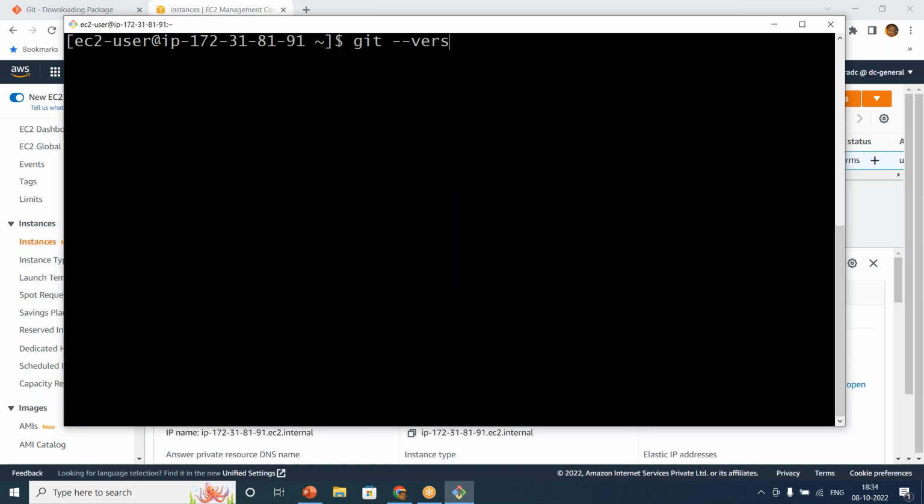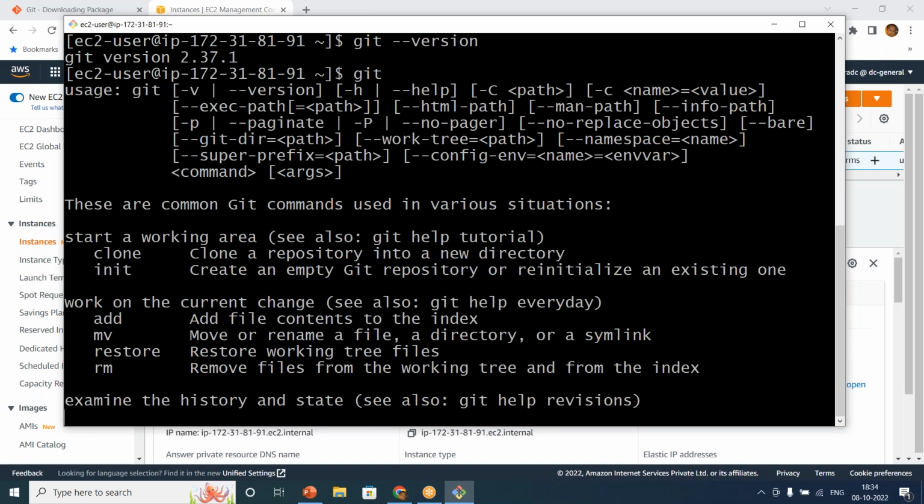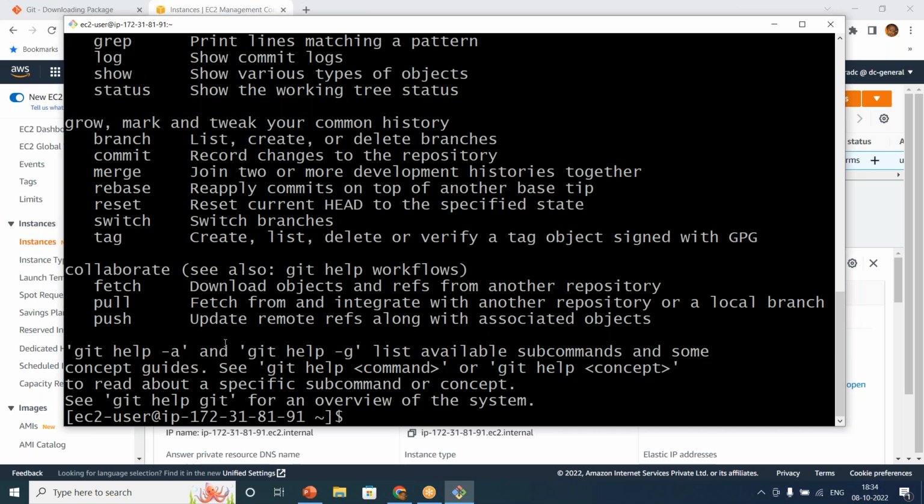Git version. See, this is the latest version that has downloaded for Linux, 2.37.1. Just go and click Git. It will show you all the stuff, right? So this is how you have to install this in your Linux. The instructions are already there.